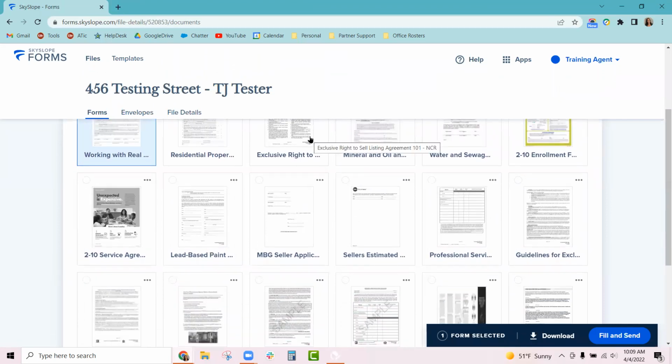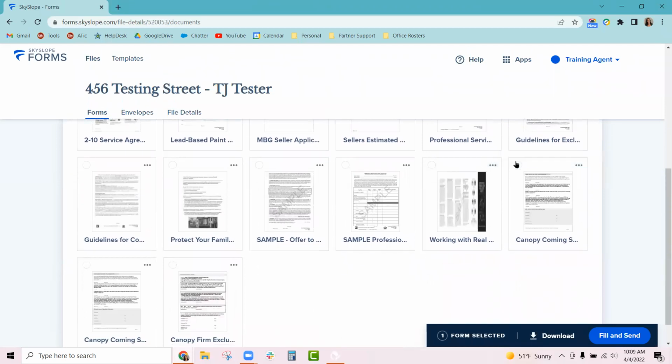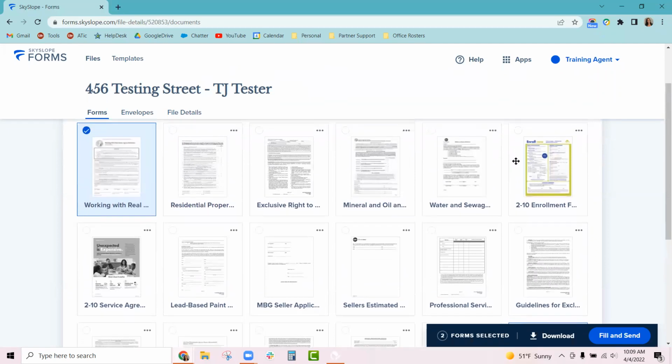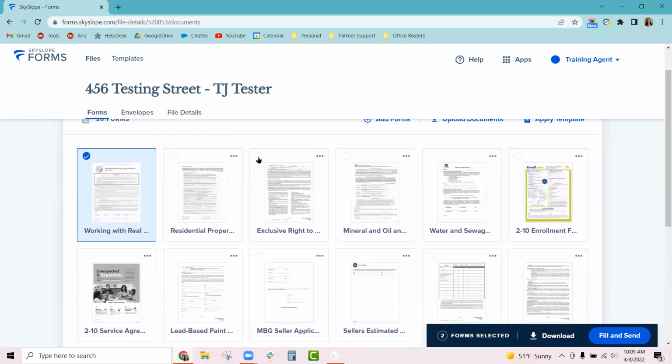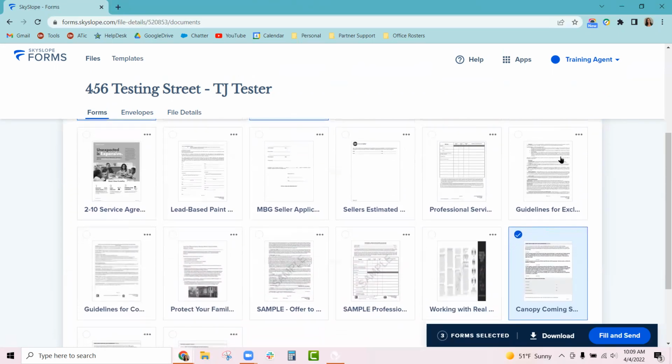We can grab the Canopy coming soon form. Maybe we will grab the exclusive right to sell. So we'll grab these three, but you could just go through and check mark all your forms that you want in here. And then we're going to fill and send.